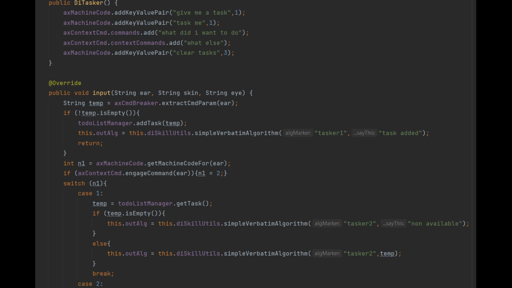Multitasker is an artificial general intelligence skill example of coding various types of commands. AX machine code is used to code simple commands. Say this to do that.